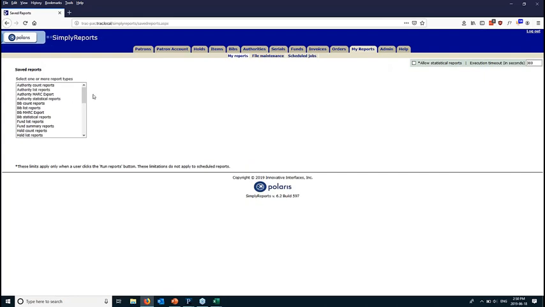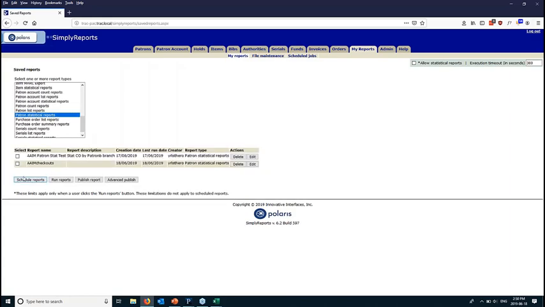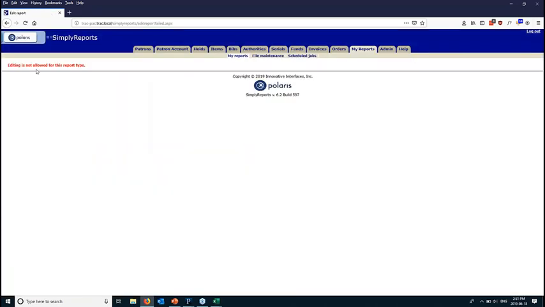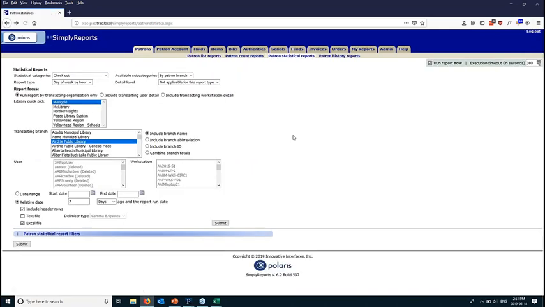So what was that? That was just a patron statistical report. So you select one of the reports that you've done, and here it is. By selecting it, I can run it again right now, and then it'll run, or I can schedule it. Publish and advanced publish, you don't ever touch. If you don't want to save this anymore, you can delete it. Now, edit is interesting. There are some you can't. See how it says edit is not allowed for this report? Okay, so I'll go back.